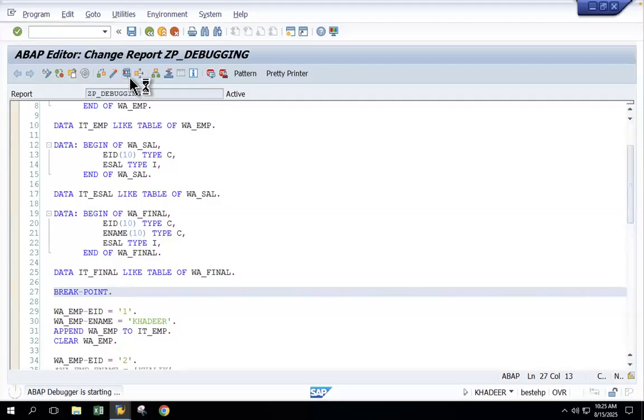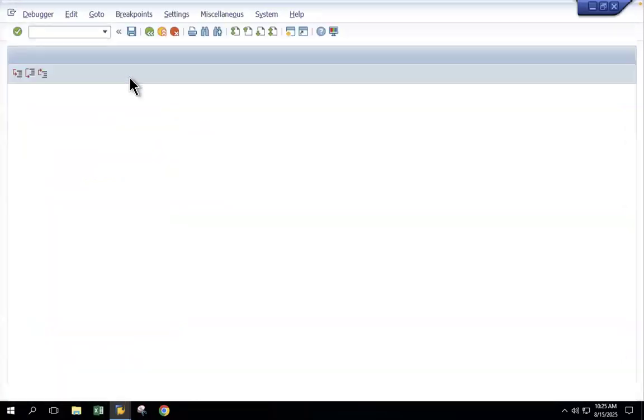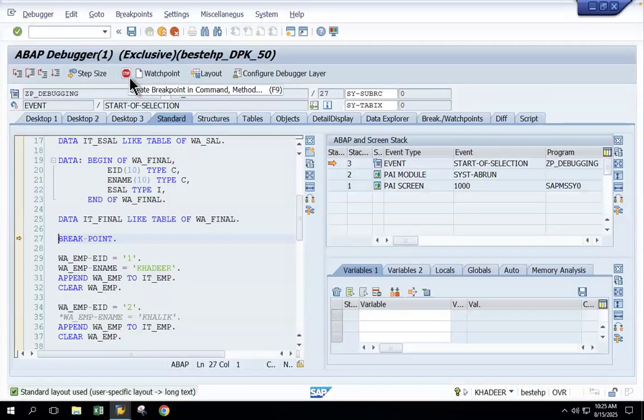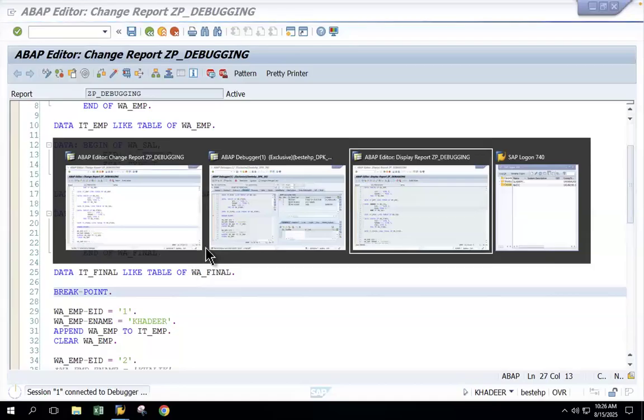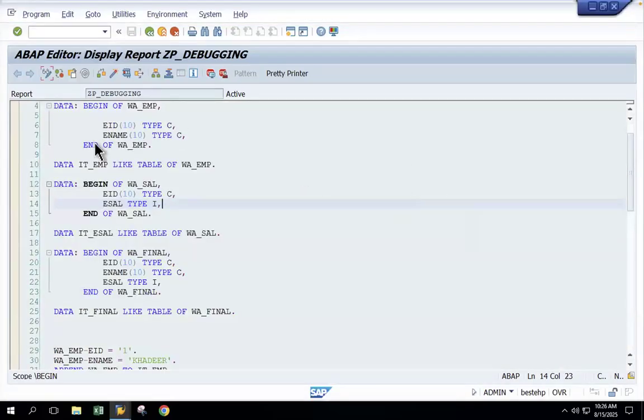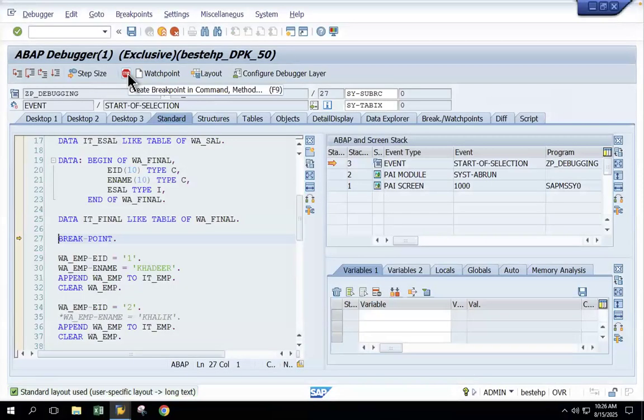It will go to the debugging screen in my program, guys. And suppose I am executing the same program in any other user also. What happens if I am executing here in another user also? If I click on processing, for them also, it will go to the debugging screen, guys.